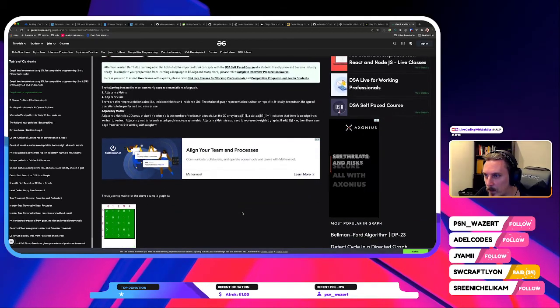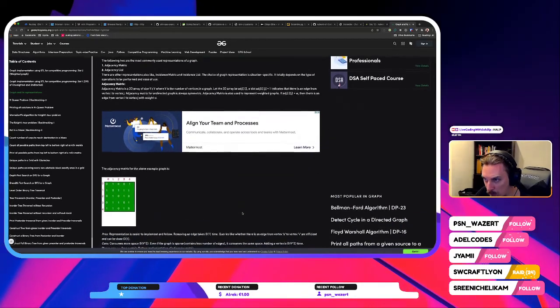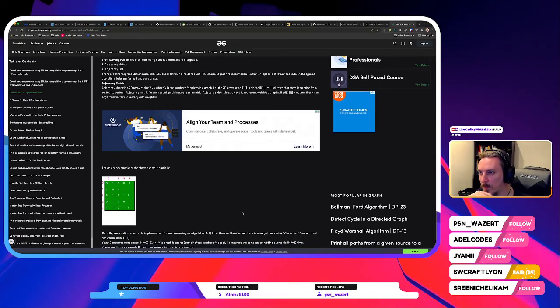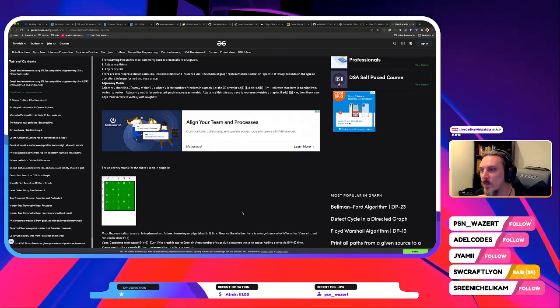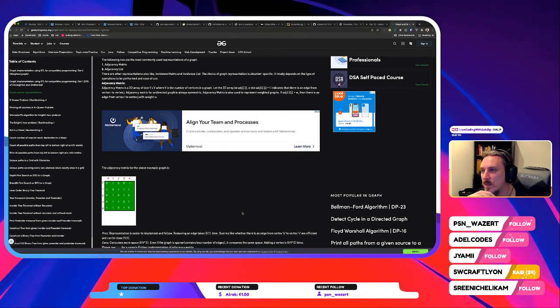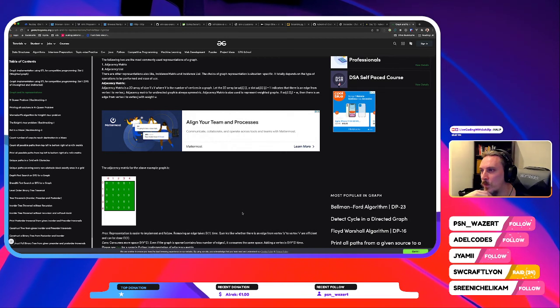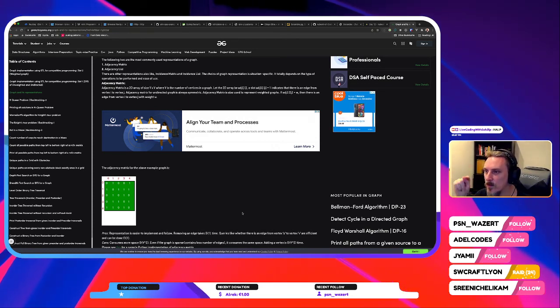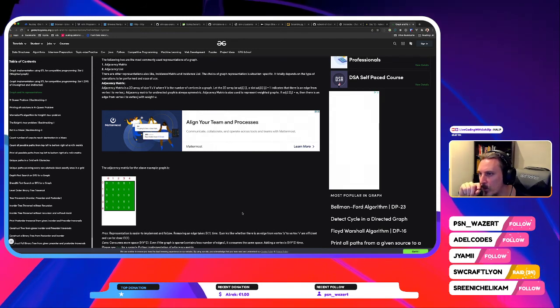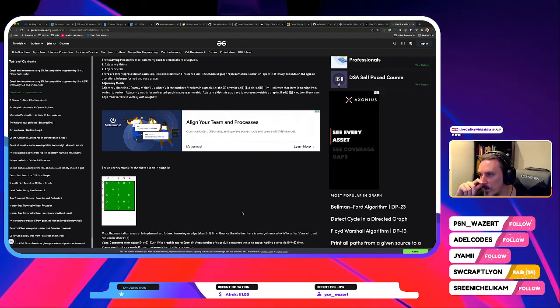The following are the most commonly used representations of a graph: an adjacency matrix and an adjacency list. There are other representations also, like incidence matrix and incidence list. Choice of graph representation is situation specific. It totally depends on the type of operations to be performed and ease of use. So an adjacency matrix is a 2D array of size V times V, where V is the number of vertices in a graph.